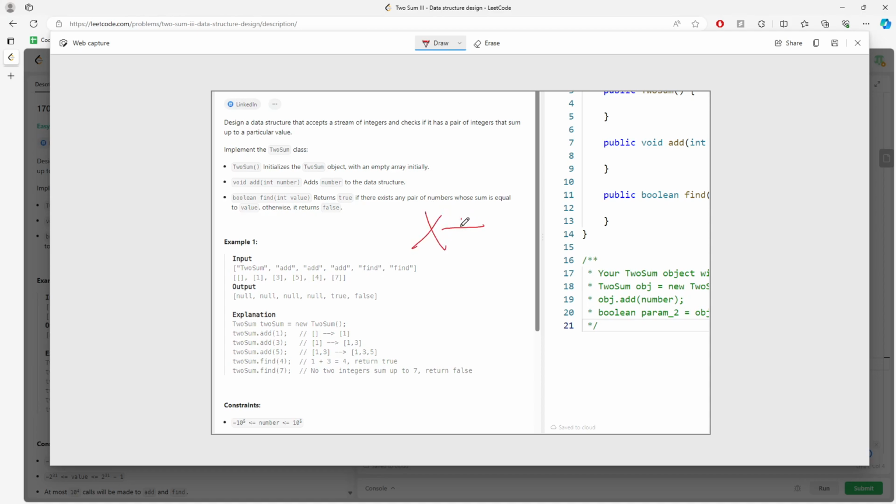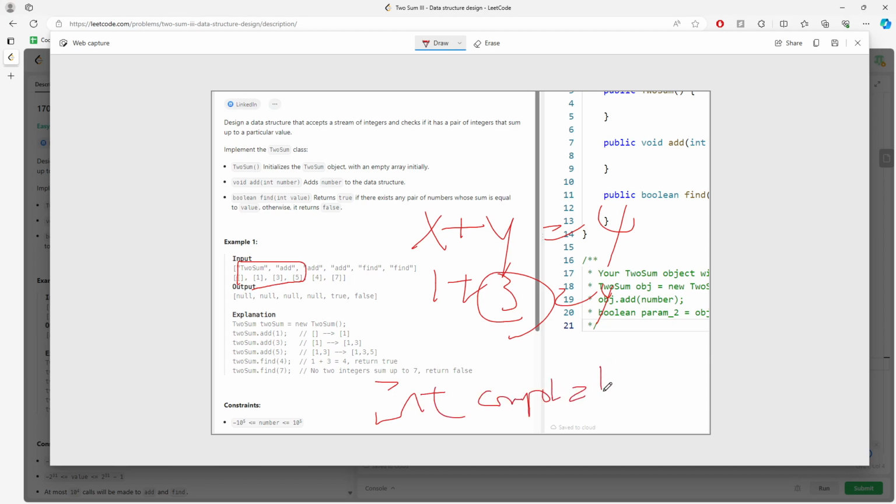For x plus y equal to 4, it has to be a value depending on what's stored, right? So it's going to be 1 plus 3 equal to 4. This is the math. But how do we know it is 3? We say the complement is 4 minus 1. And I want to check, is 4 minus 1 inside my hash map? If this is true, then I will return true.